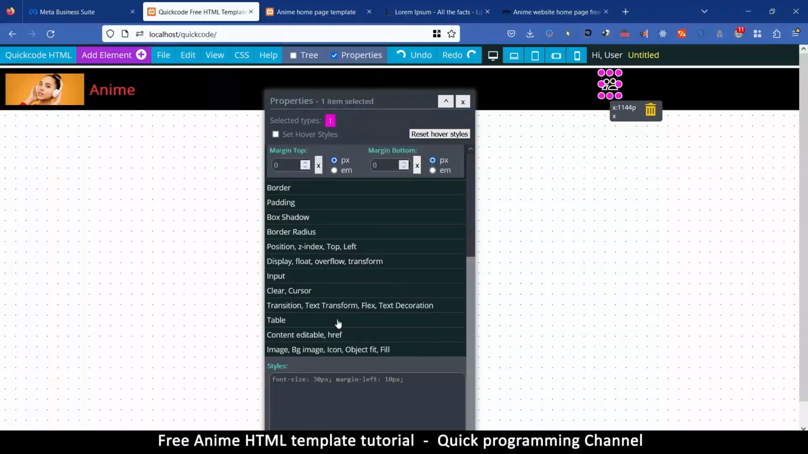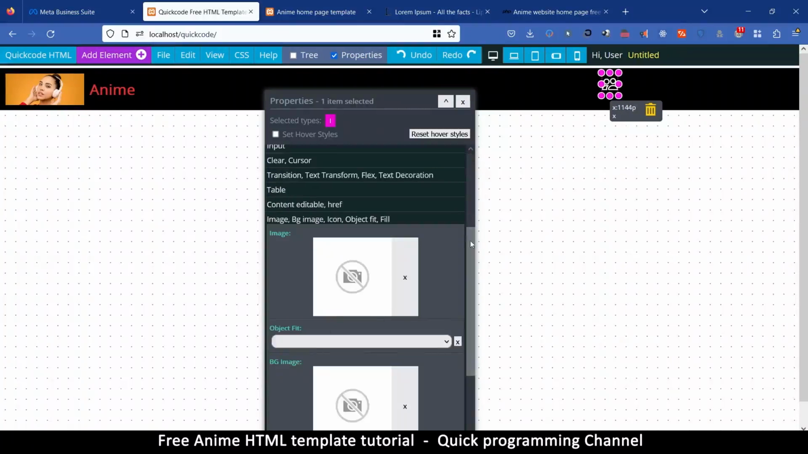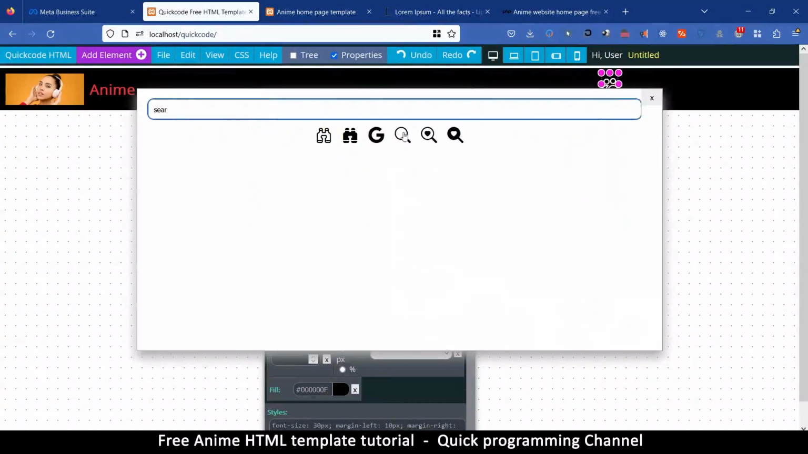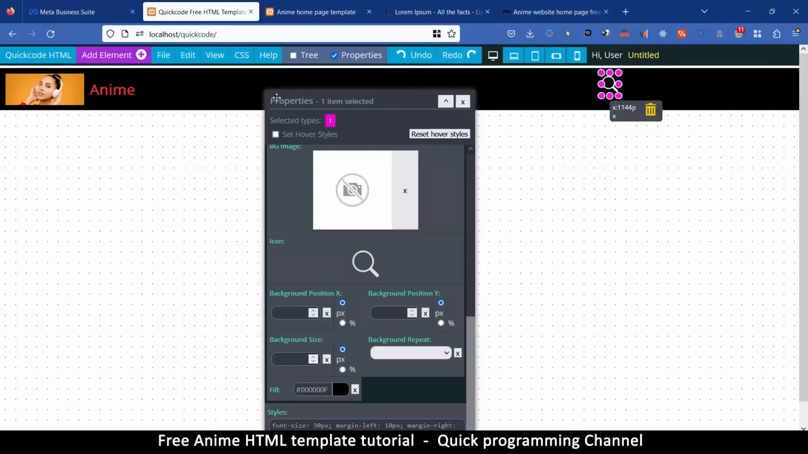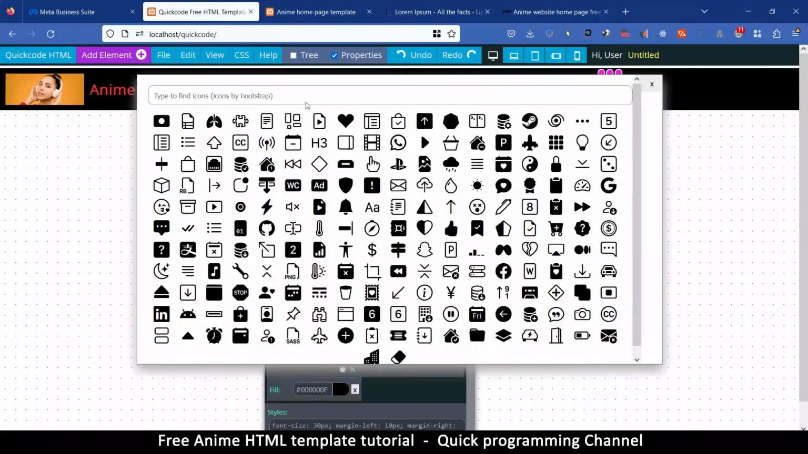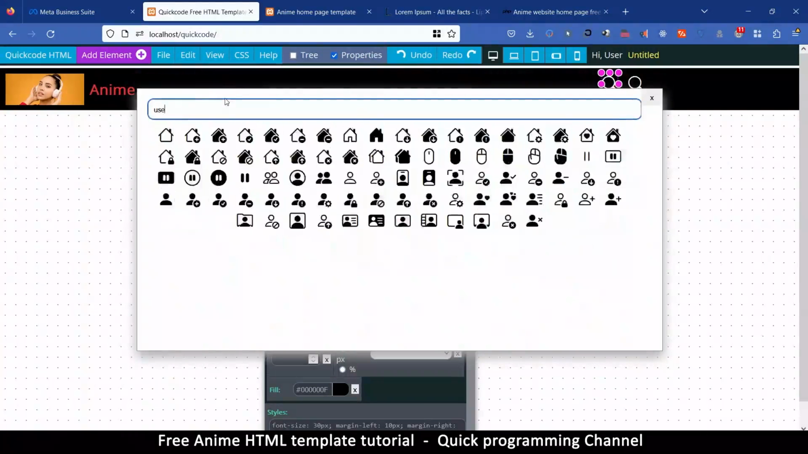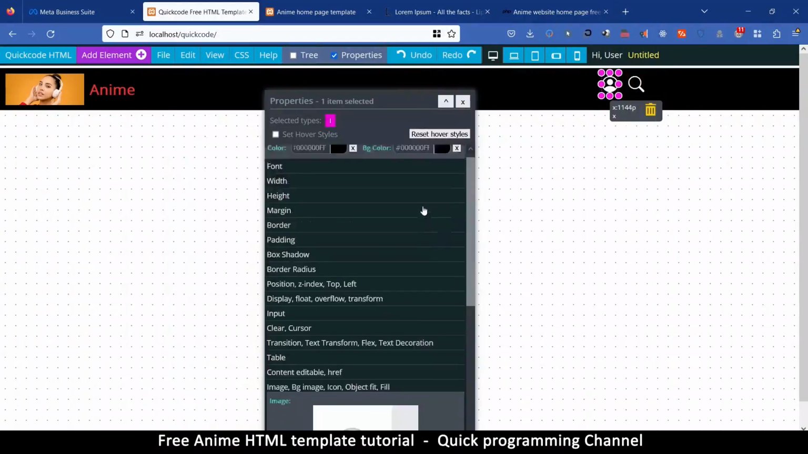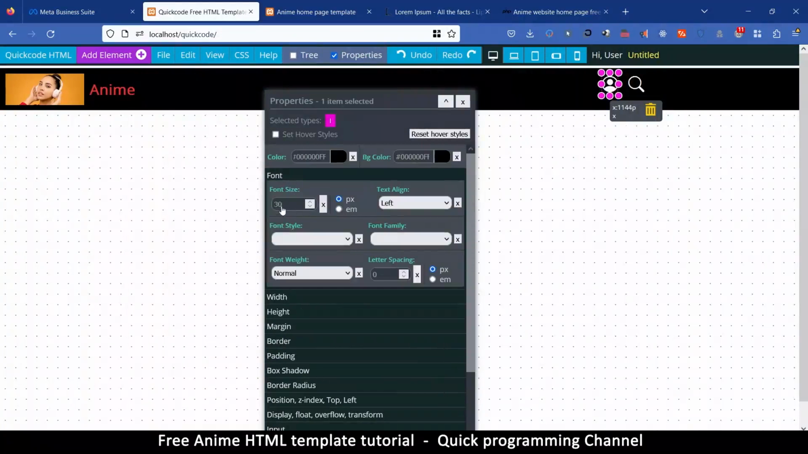We change this icon by clicking here on the image section, there's an icon there. Let's change that into a search icon. And then I'm going to do edit, duplicate. Let's change the duplicated one to a user icon. There we go. So I'm going to change the font size to change their sizes. I'll put maybe 25 font size and this one as well 25.